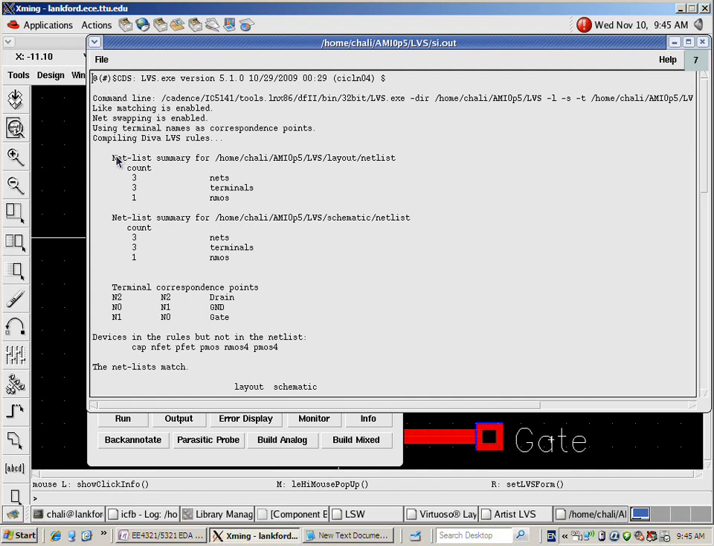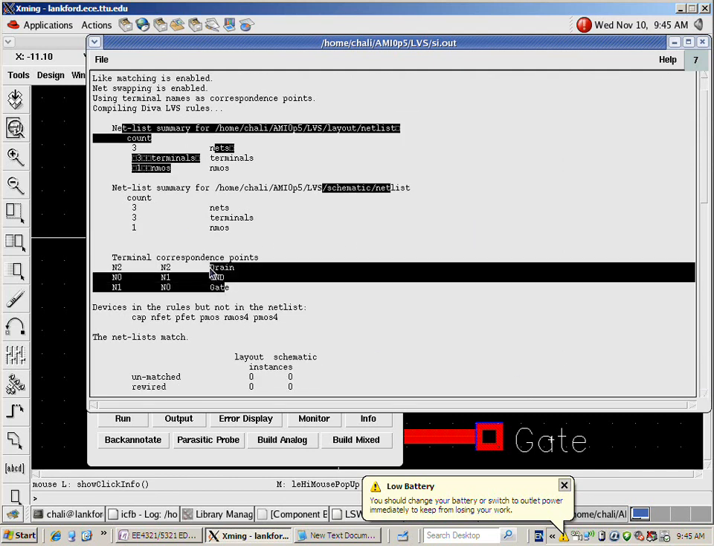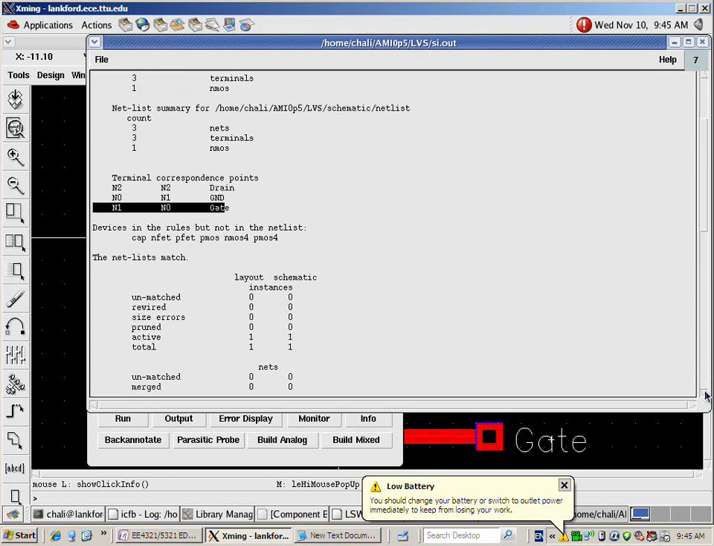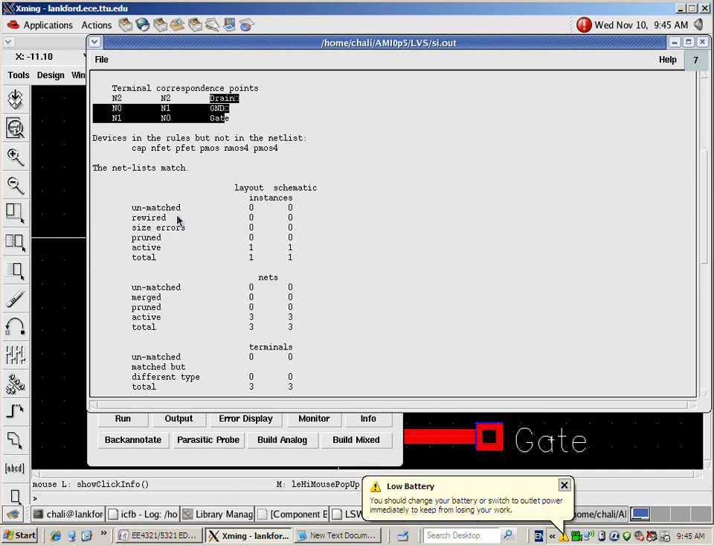So the summary tells me on the layout, the netlist from the layout, the software can identify 3 nets, 3 terminals, 1 NMOS transistor. And in the schematic, it can also identify 3 nets, 3 terminals, and 1 NMOS. And also it lists the name of the nets and the name of the components. And if you go down, it tells me the netlist match, which is good, and a summary of unmatched component, matched component, merged component.